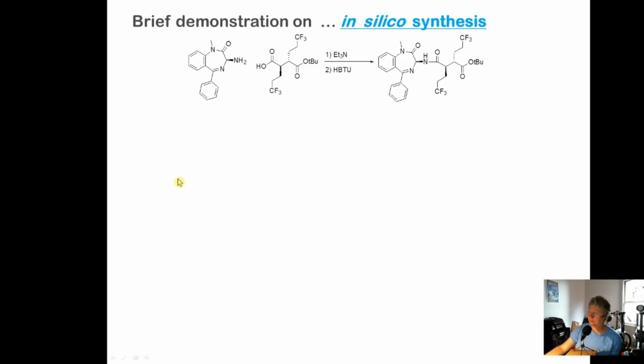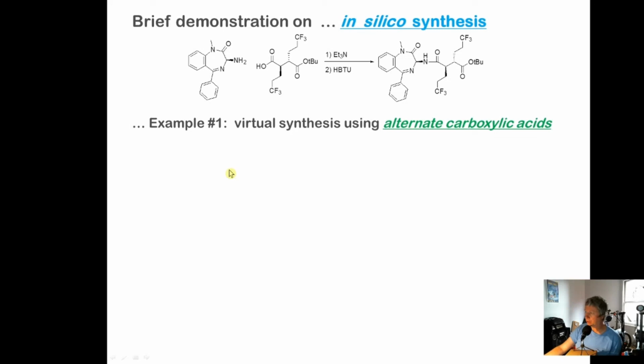All right, so considering this example, one idea is that we could do virtual synthesis using alternate carboxylic acids. So we could keep this amine intact and then just use a computer program to look at all sorts of different carboxylic acids, and then do virtual synthesis with alternate carboxylic acids, and that'll give us a new library where the right side of this is different.